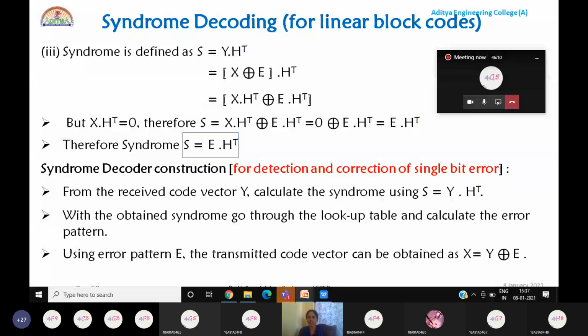Okay, so that can be calculated using the lookup table, and we calculate the error pattern. So E will be calculated based on the position. Now using the error pattern, the corresponding code vector can be obtained as x is equal to y XOR E.